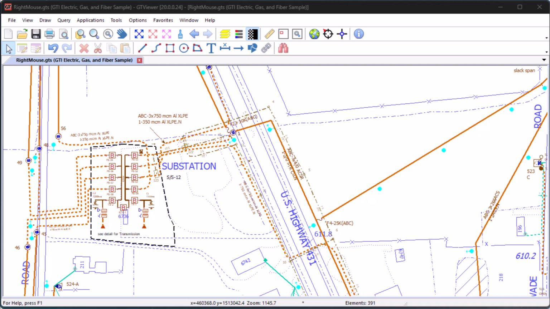This was a pretty quick run through of what's new and different in the right mouse menu in GTViewer 20. I hope you learned how to use something new, and thanks for watching.